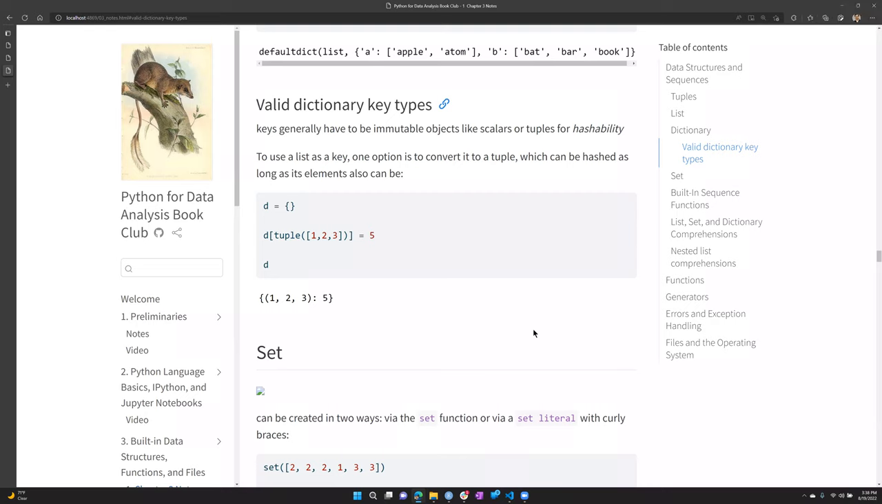Right, thank you. Okay, so just continuing on in dictionaries, there are certain kinds of key types that are allowed. Wes mentions this concept of hashability, that the keys themselves are often some sort of scalar, letter or number, or a tuple, so that it can be hashed in memory. It's possible to use a list as a key, but it's preferable, if your key has to be a list, to make it a tuple, which can be hashed as long as its elements can be.